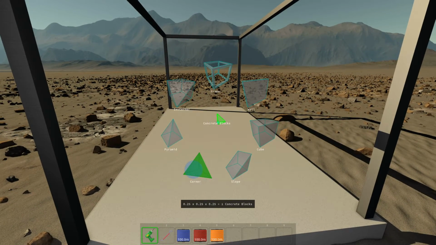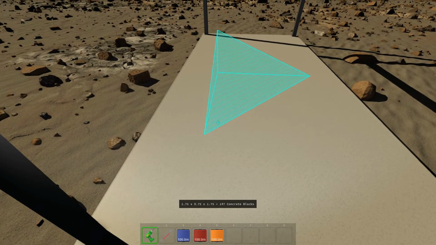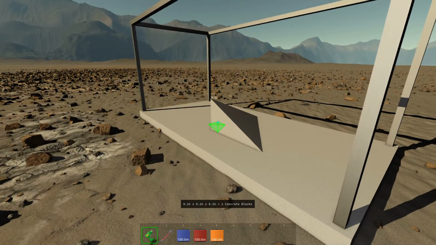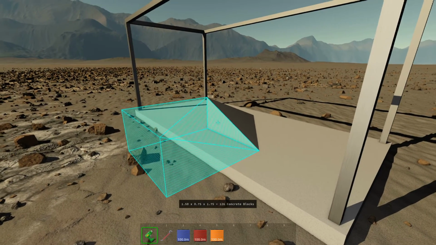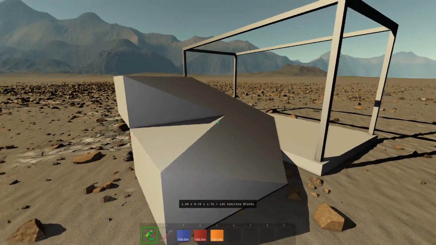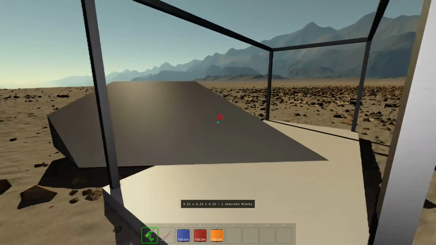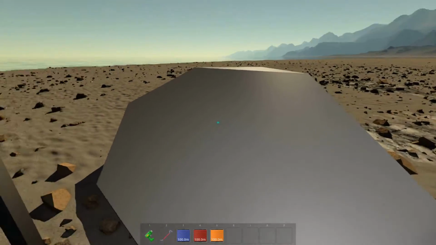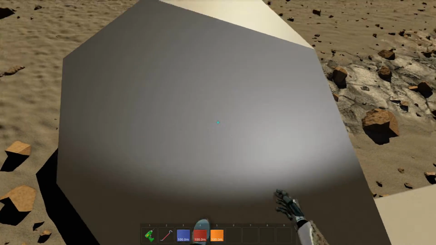What if we use the corner? Let's drag a corner here like this. If we hold shift here, it would actually make an inverted corner that follows the same shape. And then we can keep going like this, and we get a nice 45-degree angle here.